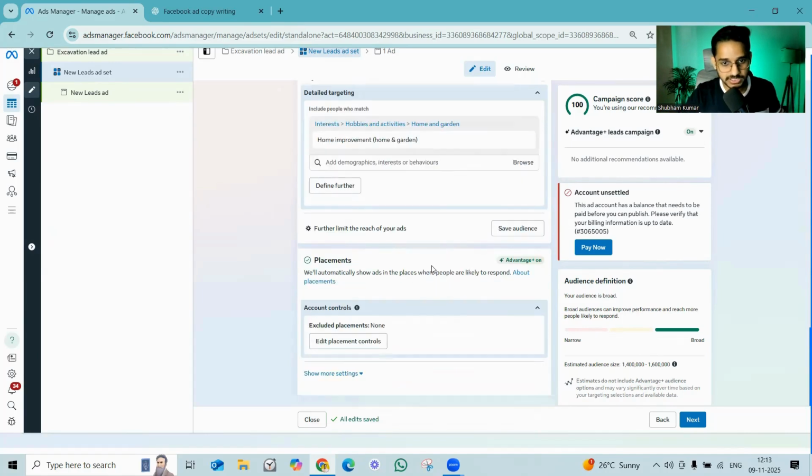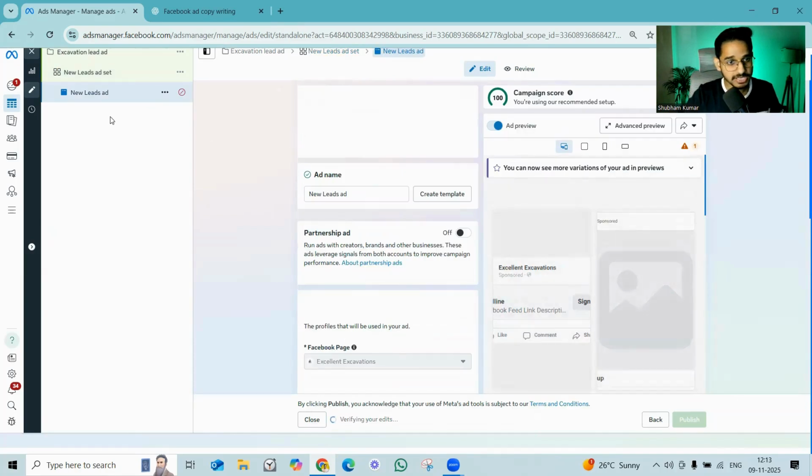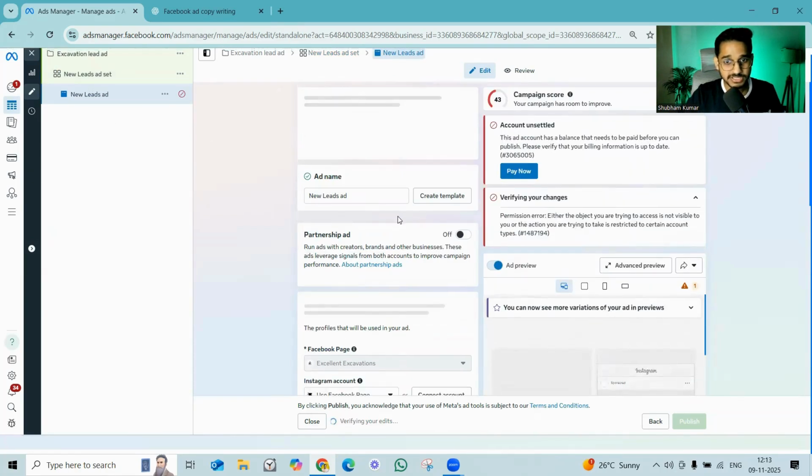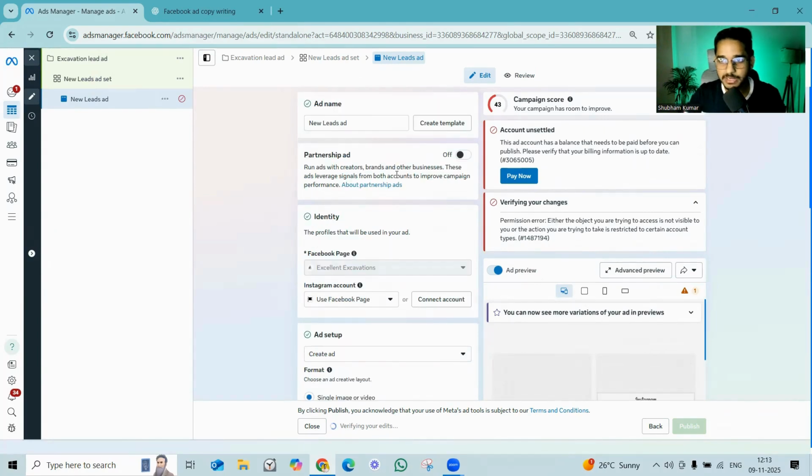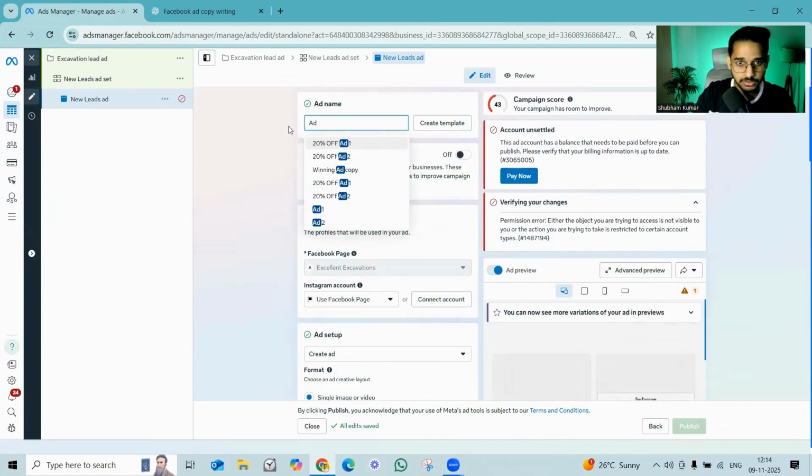Once you set this up properly, you scroll down, and you don't need to do anything on the placement. Then you go to the next step, which is your ad level. You can click on next, or you can click here. This is your ad level. This is where you set up your ad, what people are actually going to see. We can also name it. Let's say ad one.